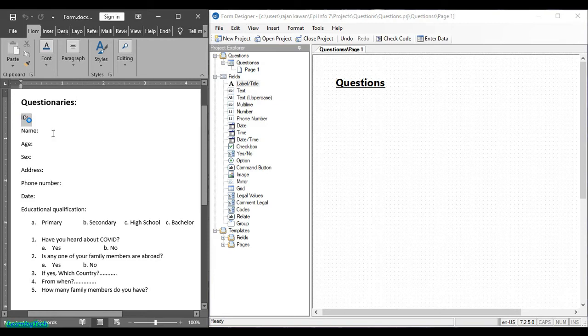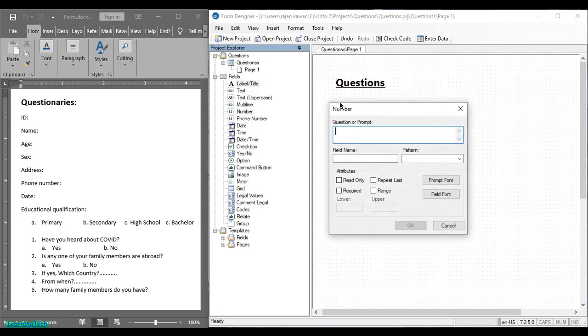ID usually means a number, so let me drag the number here and leave the cursor anywhere. So let me just leave it here. Questions are prompt. Let me click and type here, ID. So field name, let me just keep as it is, ID.